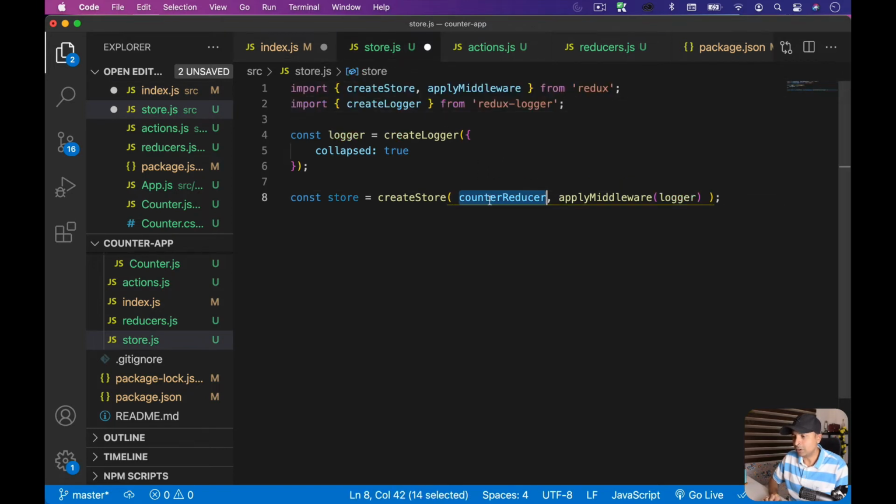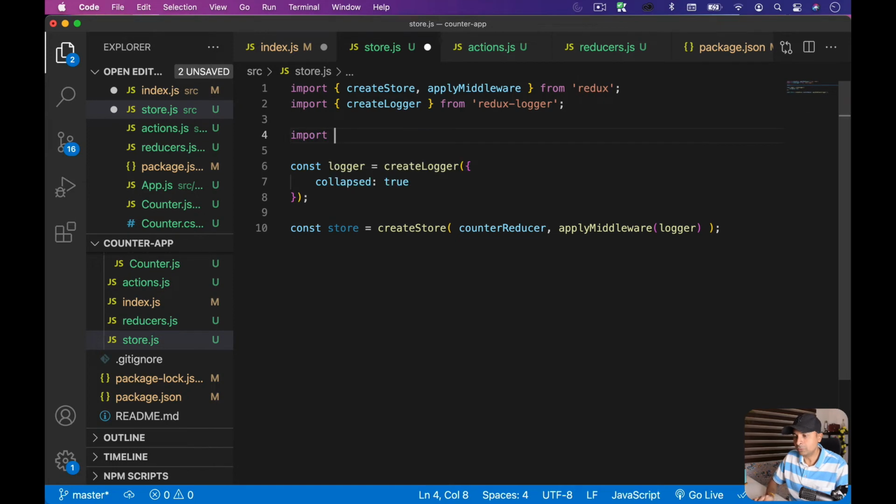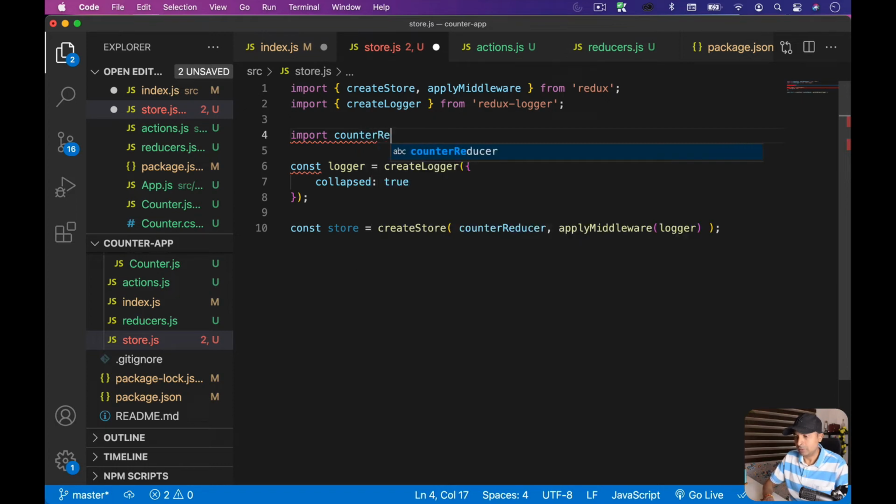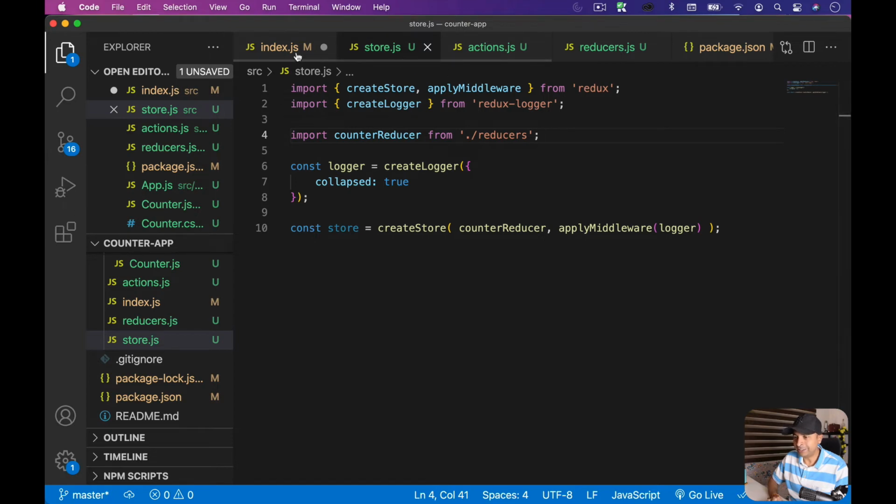So we need counter reducer, apply middleware is already there, create store is already there, logger is already there, but I need to import my reducer here. So import counterReducer from /reducers. So I have my reducer also, I have my store ready.